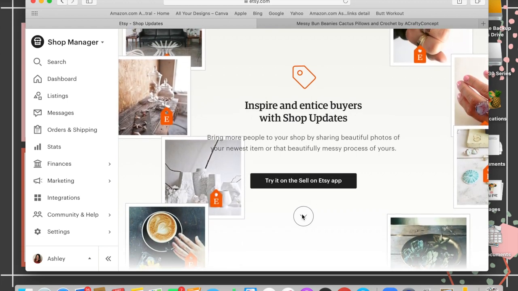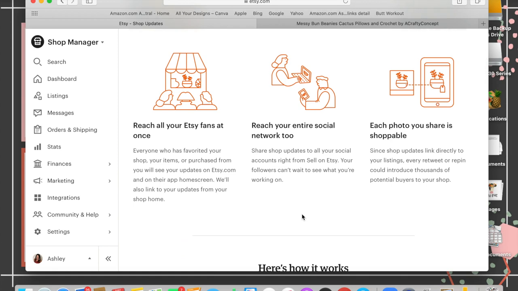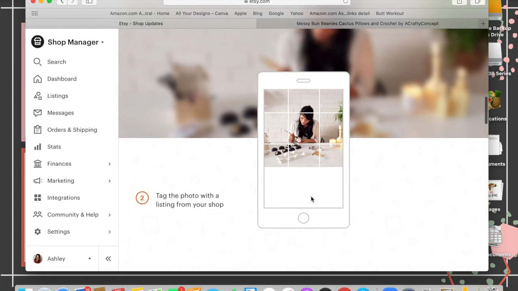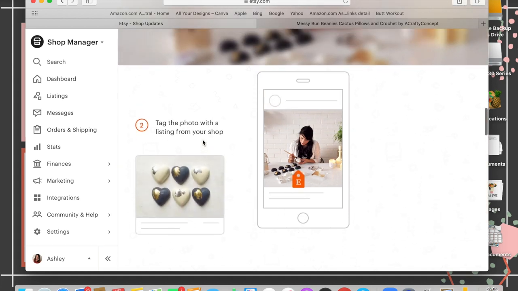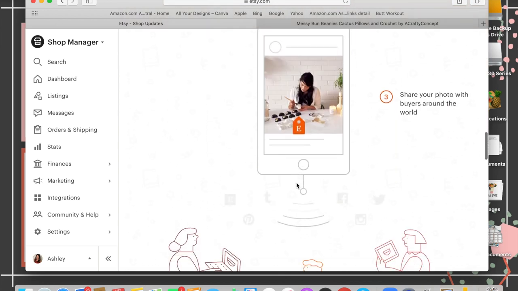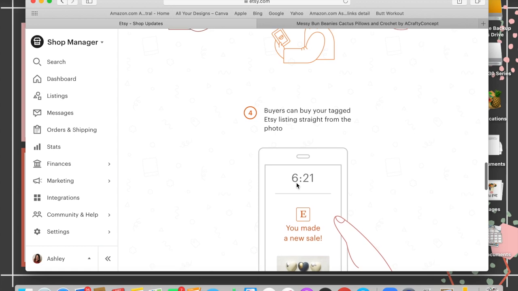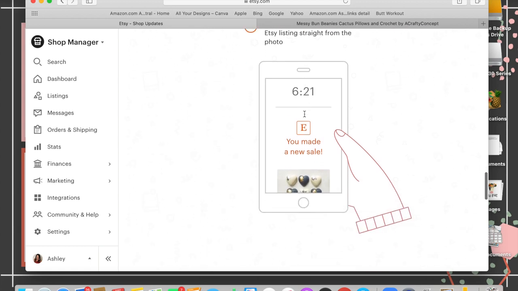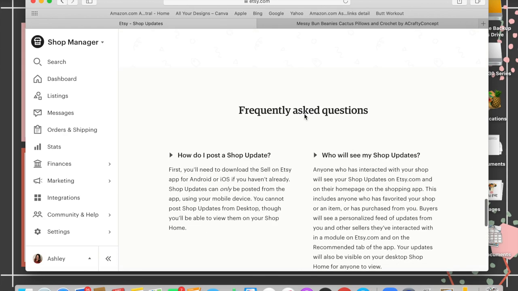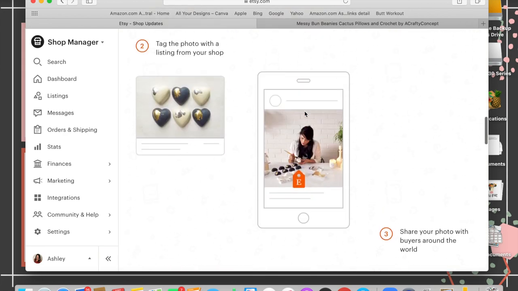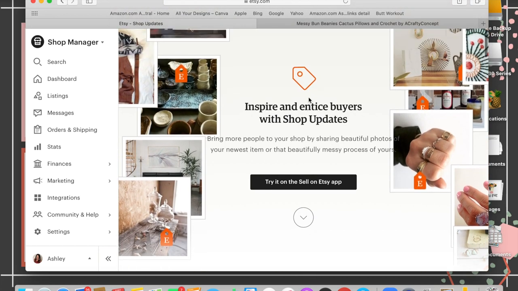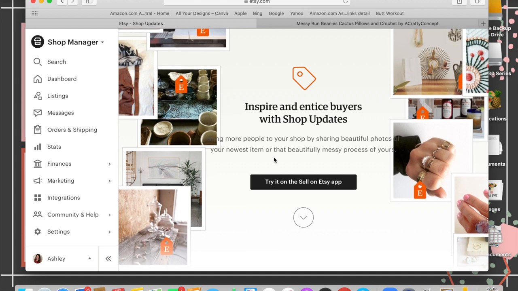Okay, so you have to use it on the Sell on Etsy app. And you can read more about it here. Tag the photo with the listing. Okay, so you take a photo in the app, tag the photo with one of your listings. And then buyers can buy your tagged listing straight from it. Very cool. So that's something that we would want to play around with inside of the Sell on Etsy app, which I highly recommend you get because you will get all of your orders directly to your phone if you do it that way.